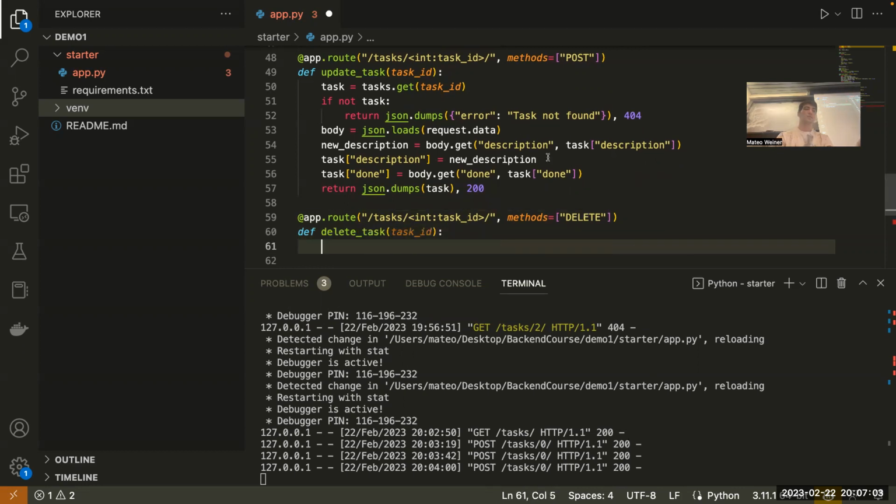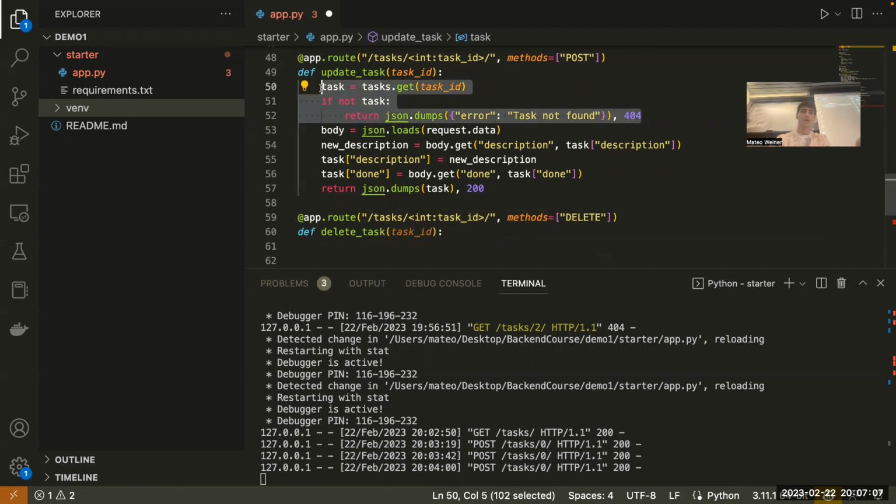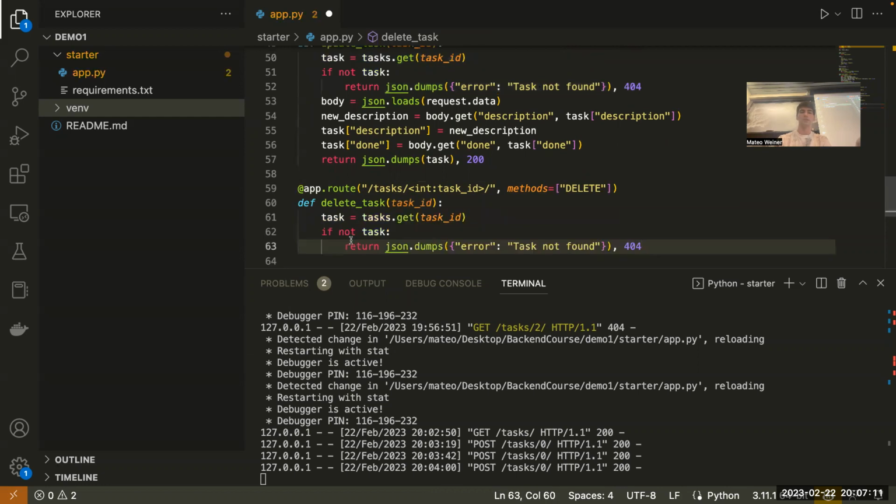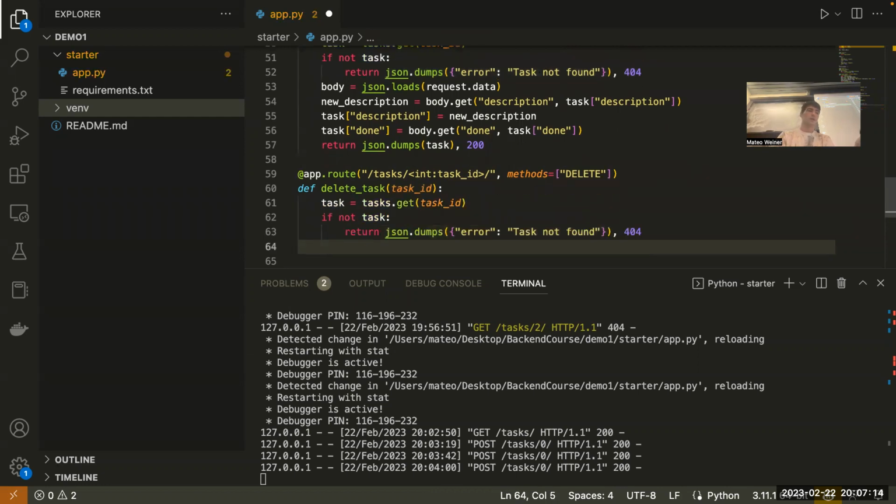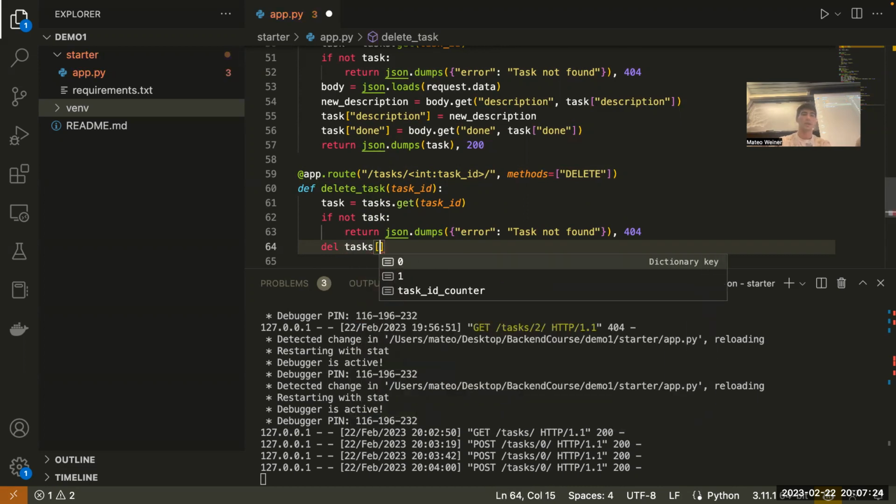So a lot of this is going to be similar. You want to get our task, and if there's no task, return this. I'll copy this from what we have before. That's going to stay the same. And then otherwise we want to actually delete the task. And so we have the delete, and then we go into our dictionary and we have this task ID.